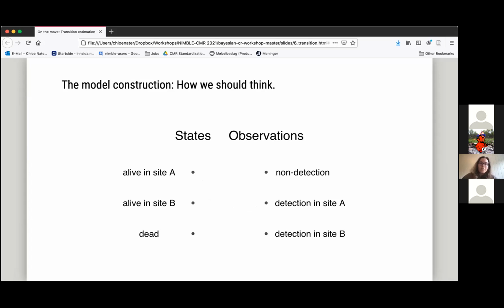When we construct our models, we start from the other side. We start from the state process first, so we start from the true state of the individuals. So if an individual is dead, again, let's start with the easy one. In this model now, we're assuming that a dead individual cannot be detected.